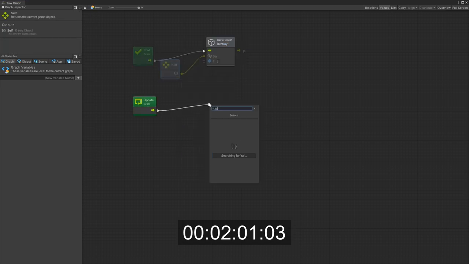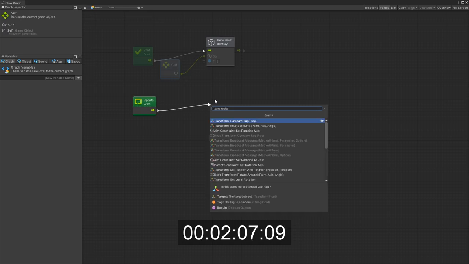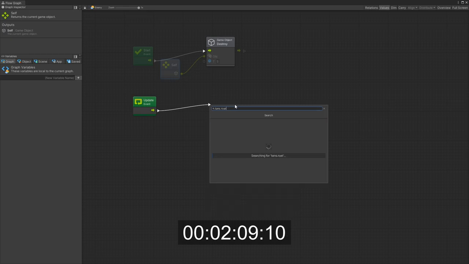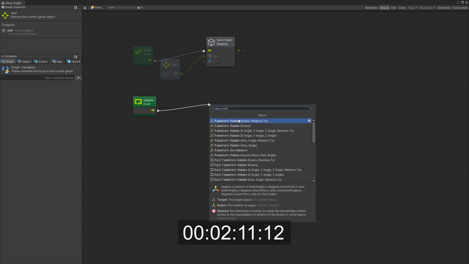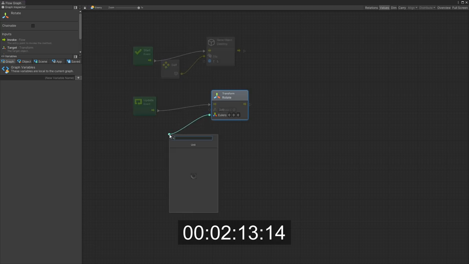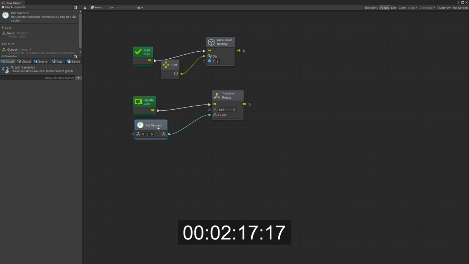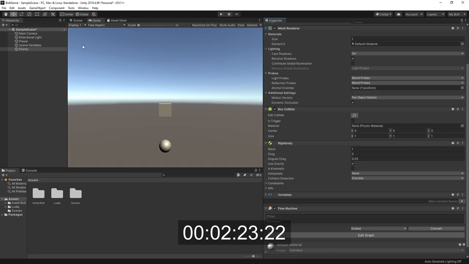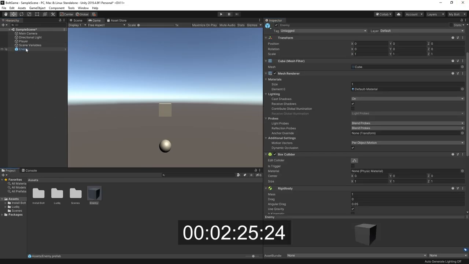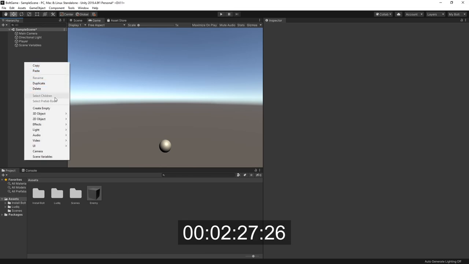Now on update, let's get our enemy to rotate. Add transform rotate. And connect it to per second vector 3. Set 300 for all axes. And we're done with the enemy. Drag the enemy to the asset folder to create a prefab and remove the enemy from our scene.